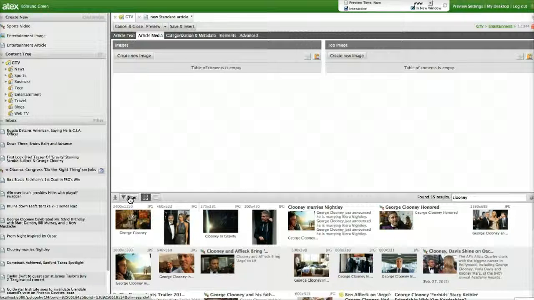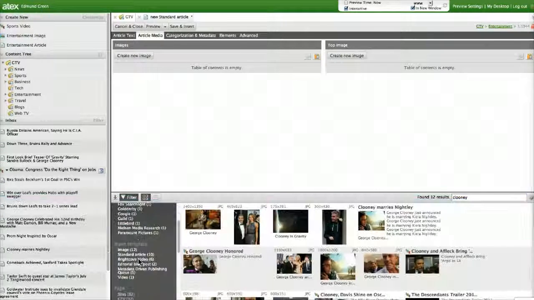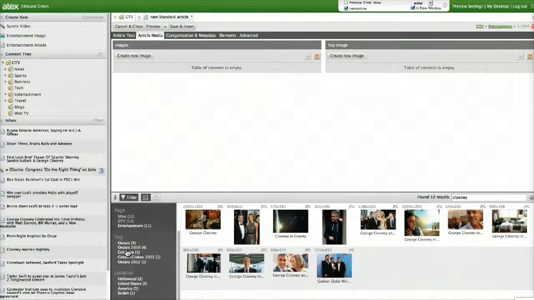So we can click on the filter and we can see other related people to Clooney. But we can also see different image types that have been uploaded as well. So we decide we want to search for images specifically related to George Clooney. It's going to show us that there are 12 images that have actually been placed in there for us by our photo editor.